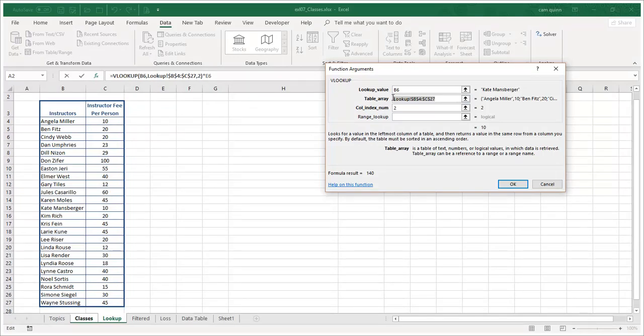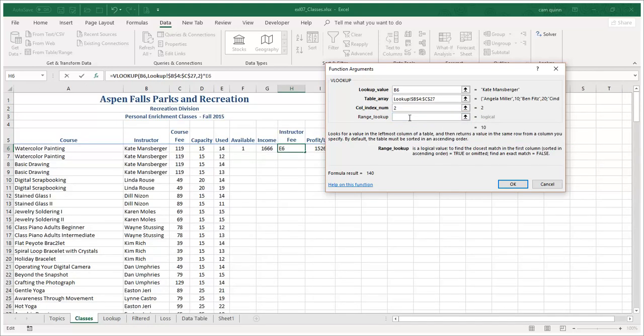One other problem that they've done here is they've actually included the headings, which they probably shouldn't have. They should have started in column 4, in row 4 instead of row 3. Then it goes out and picks up the instructor fee. But notice that range lookup is left empty. Range lookup says if it's the word false, then it has to be an exact match, and if it's true, it has to be an approximate match. So this is set up as true. In other words, it's an approximate search.